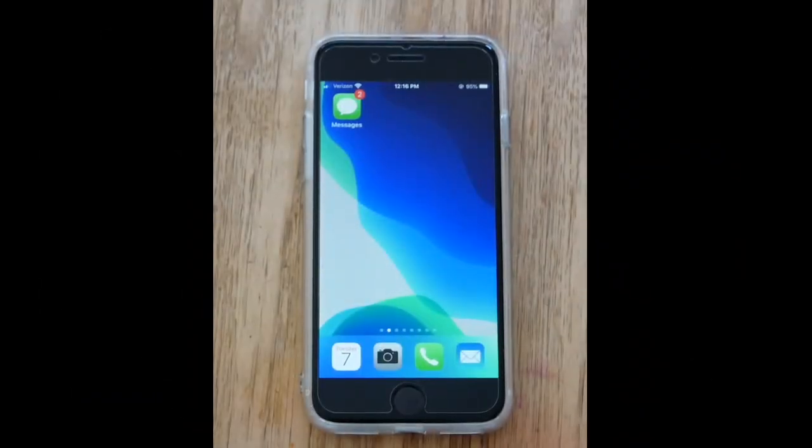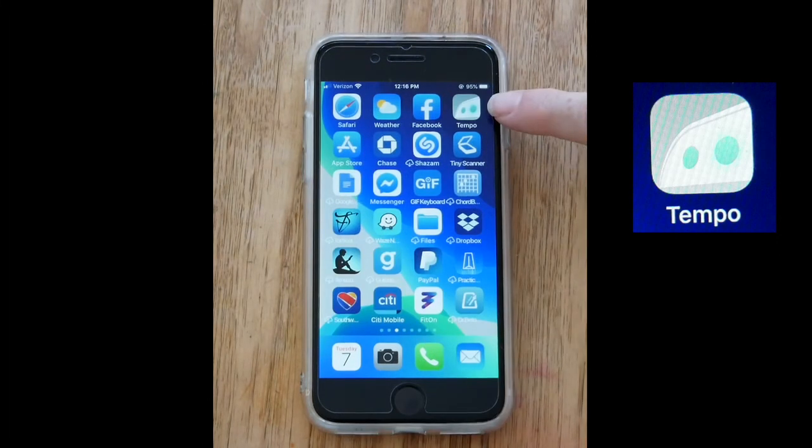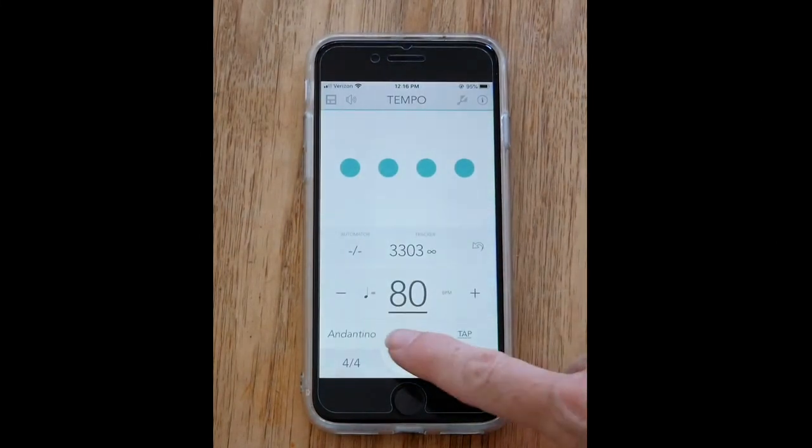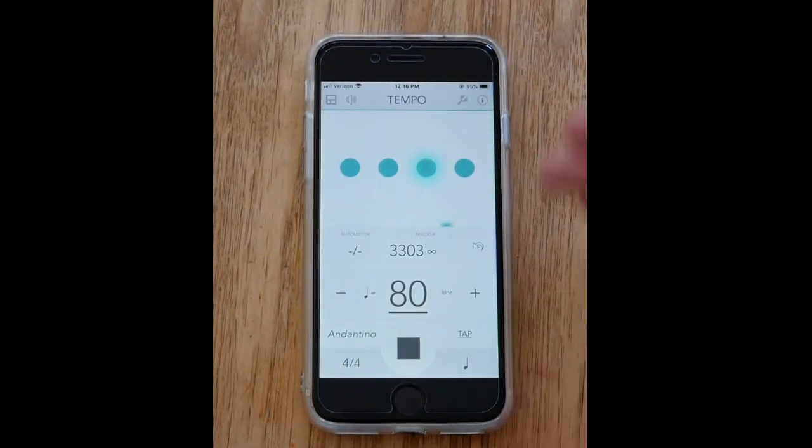So here's the first app that I really love for playing music and for teaching, and it is a metronome app. It's called Tempo. The icon looks like this, and it's made by Frozen Ape. So here we go. We open it up, we start it clicking. I love the interface. It's super clean.